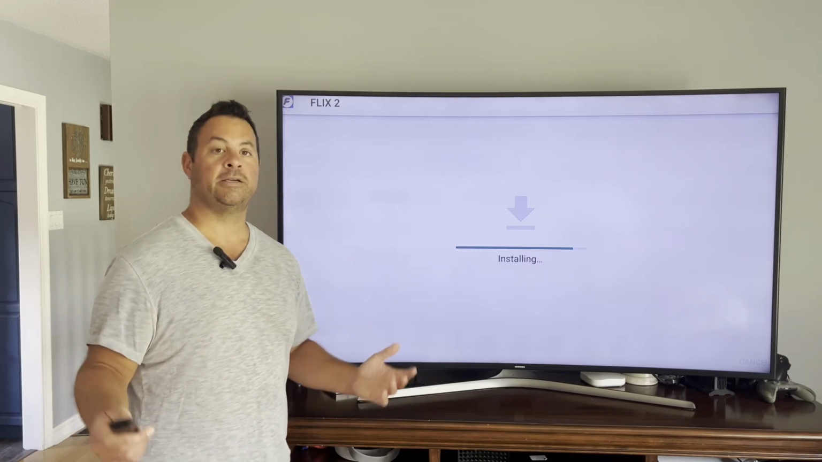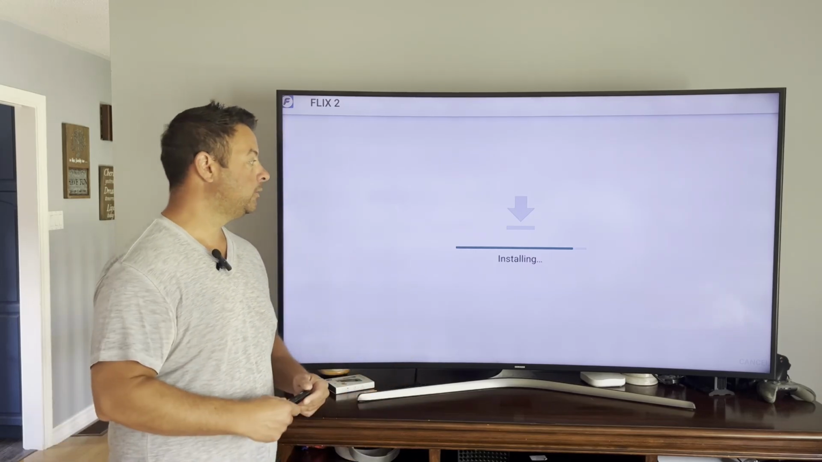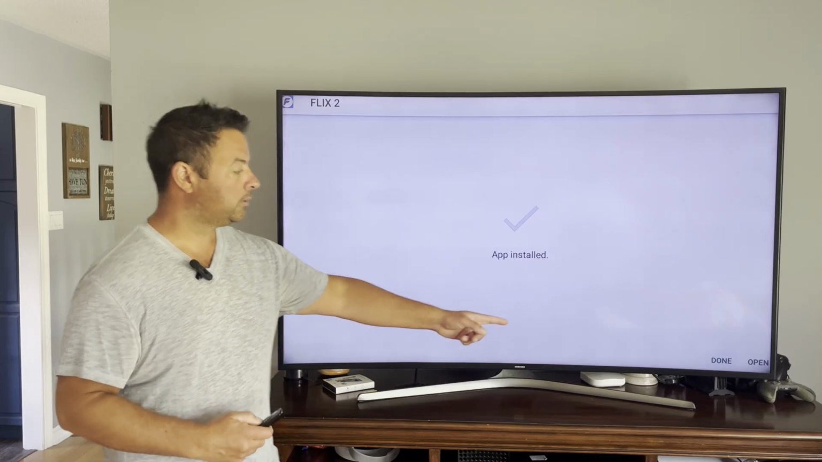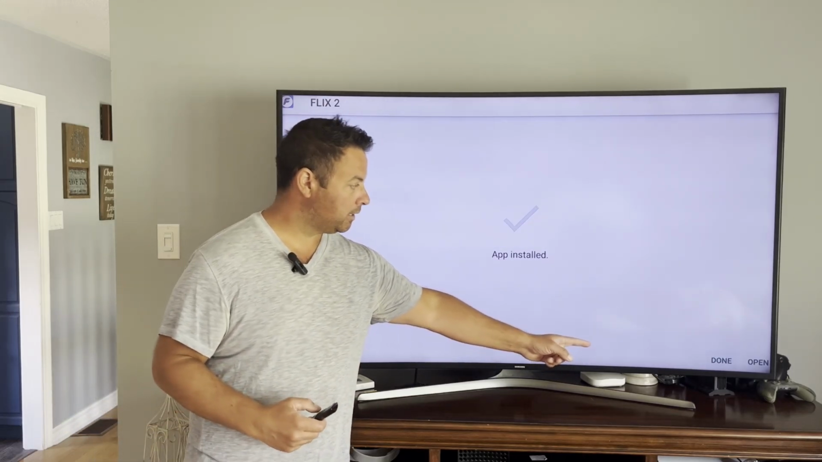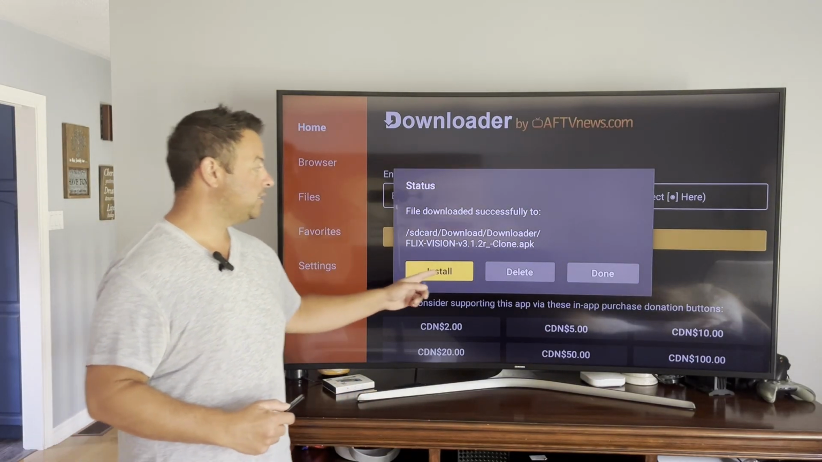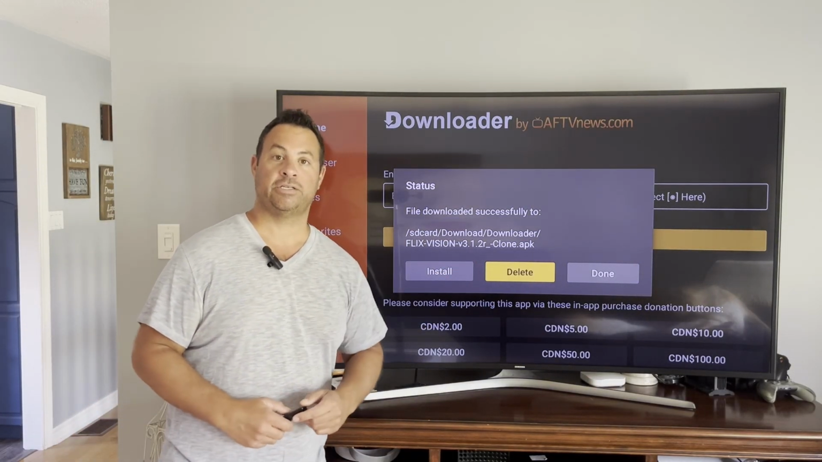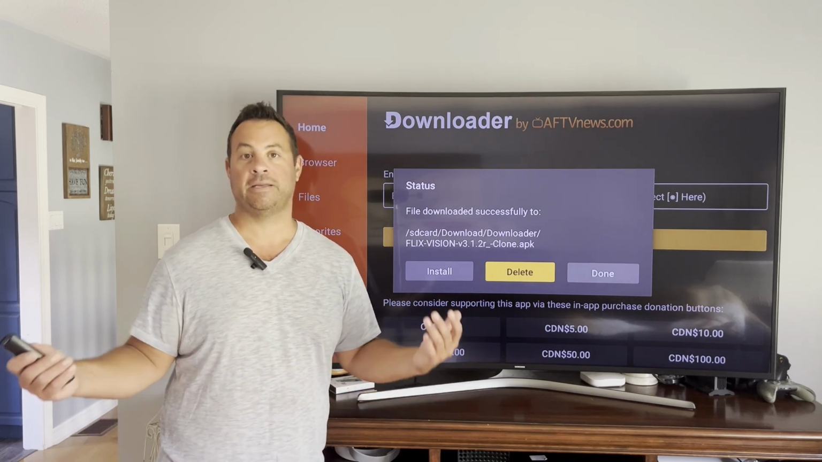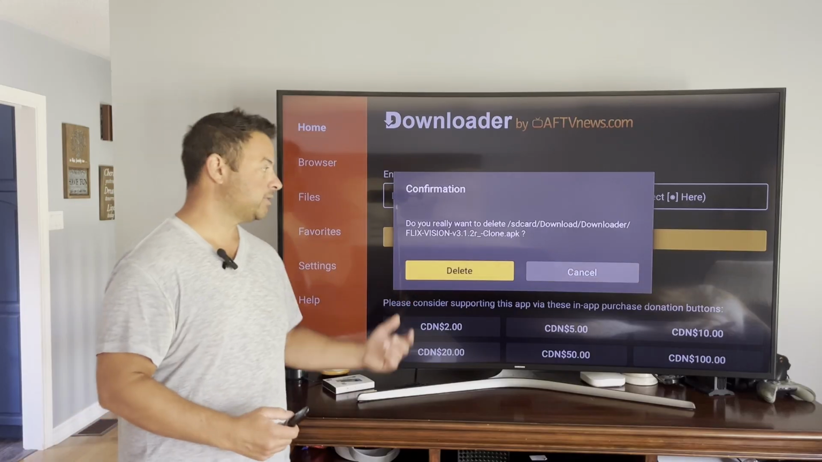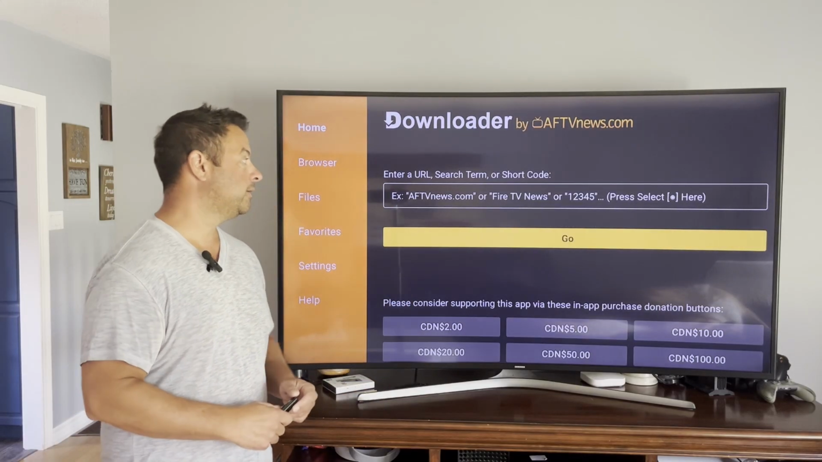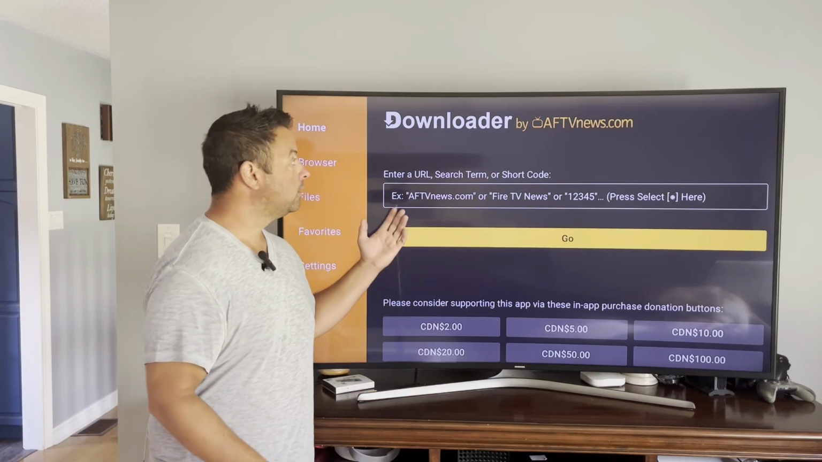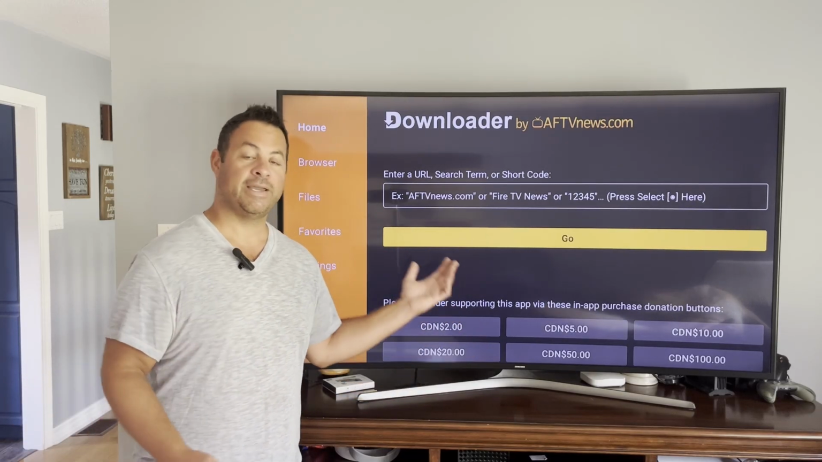Once it is done installing, go down, highlight done and select it, as we need to delete the installation file because we don't want it taking up space on our device. So click delete. Yes, confirm the delete. We're good. Now, as you can tell, after that little prompt to enable Downloader, it's taking us right back to the home screen.